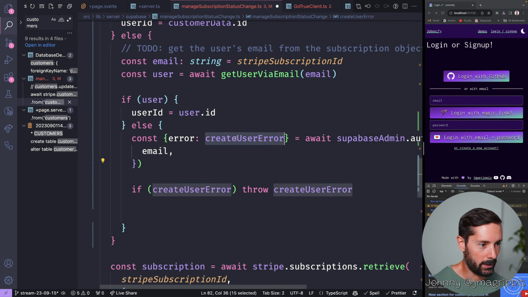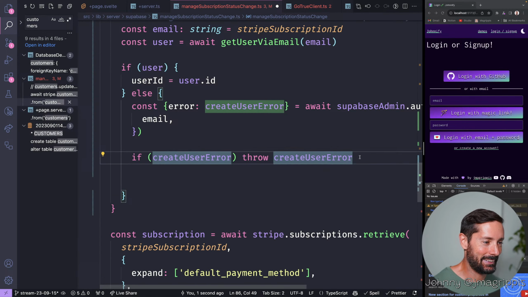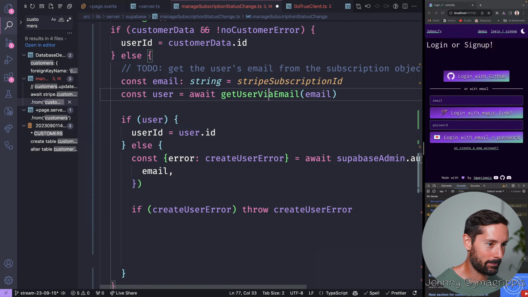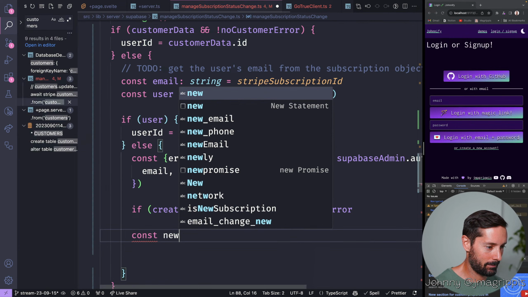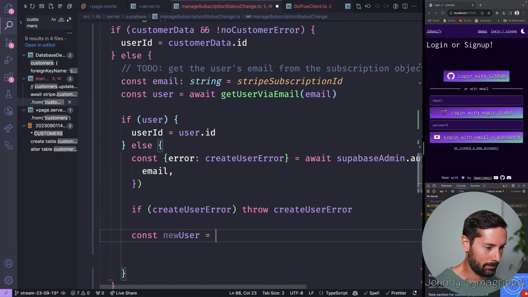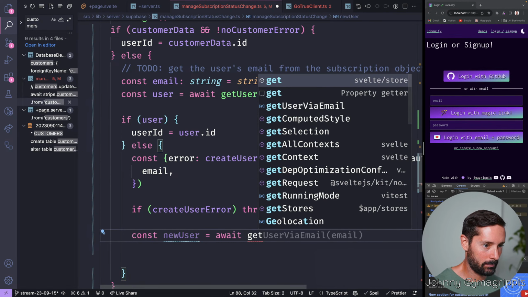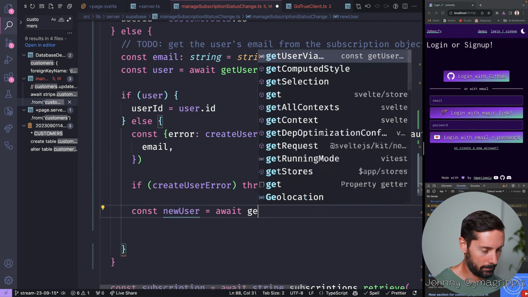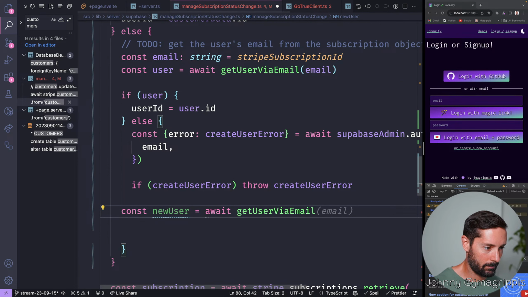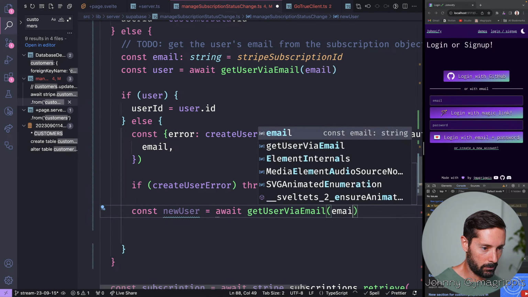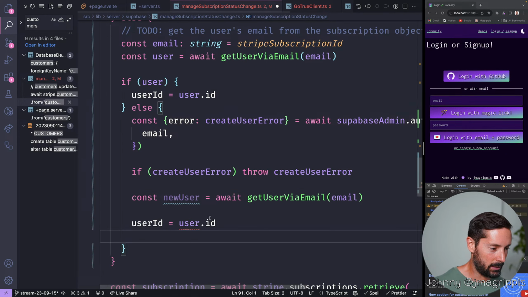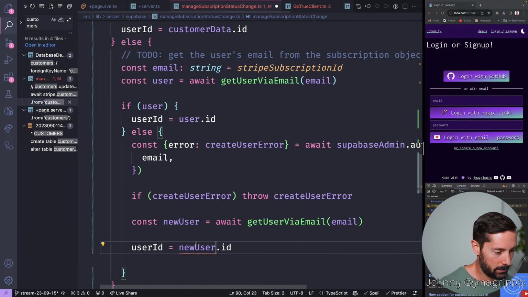All right, so we create a user here, and if we have created the user, then we should be able to get them from the database. Something funky going on with my GitHub Copilot. Sometimes it doesn't play well. Anyway, if that's the case, then the user ID is the new user ID.